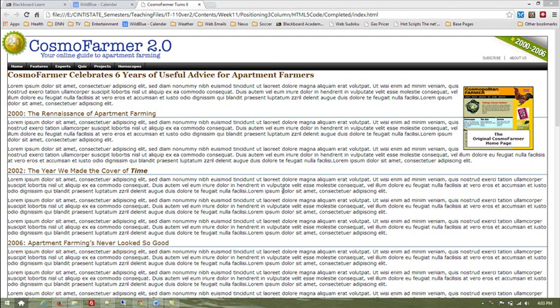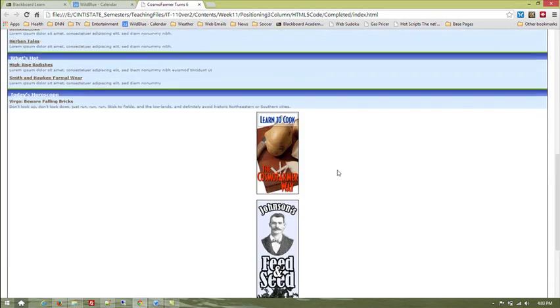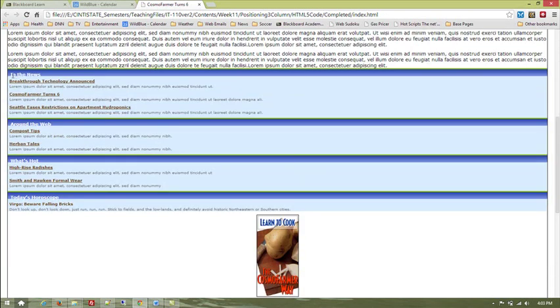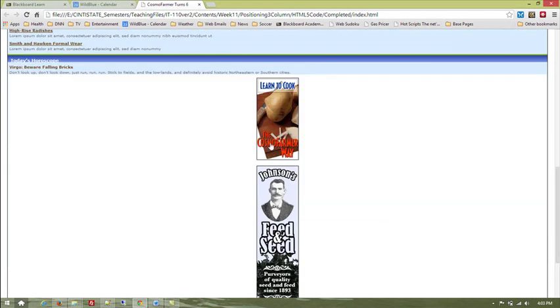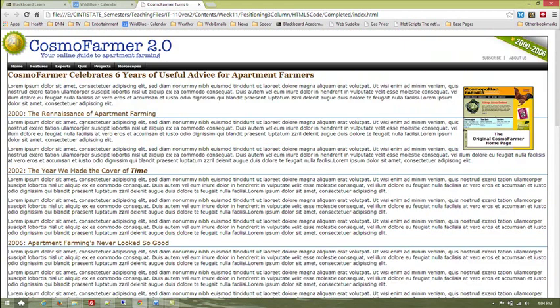In this video, we're going to continue looking at this Cosmo Farmer and doing some positioning and layout. Actually, we've done all the positioning in the previous video: the badge, the submenu, the image, and its caption that's on top of it. Now we want to get into the actual layout. We want to turn this from a single column layout to a three-column layout, taking the news and putting that on the left side, the advertisements on the right, and having the content fill in the middle.